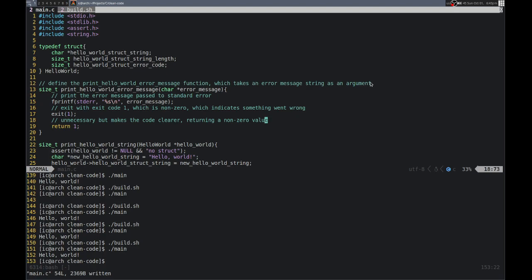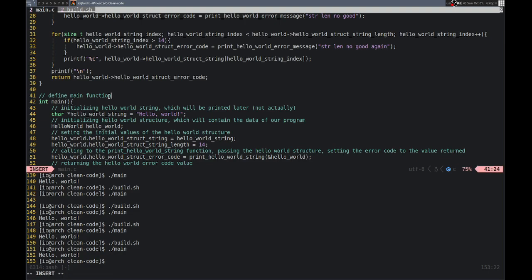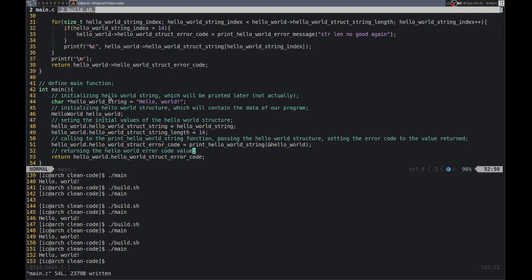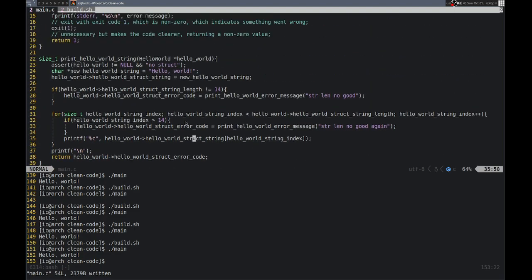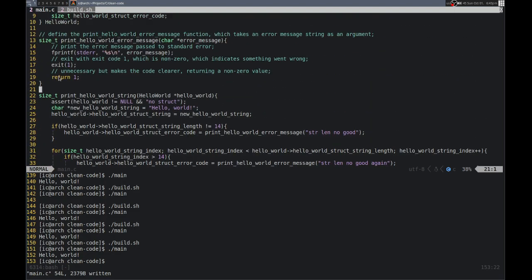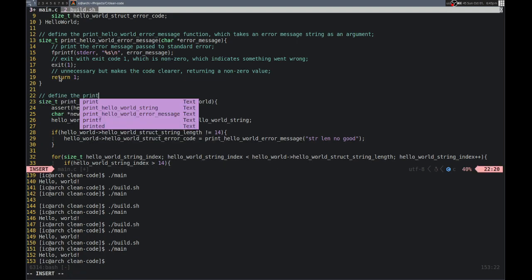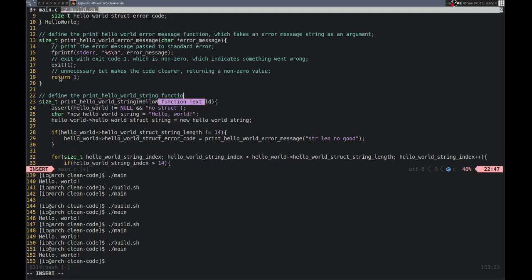And another thing to make your comments even more clear is putting a semicolon at the end so people know that you're not writing in Python. So I'll just go ahead and add that to all of them. Sometimes that slips my mind, but that's usually a good practice whenever you're not writing in Python. Alright, so now we have this. So define the print hello world string function, which takes a pointer to the hello world structure. Yeah, and can't forget the semicolon.